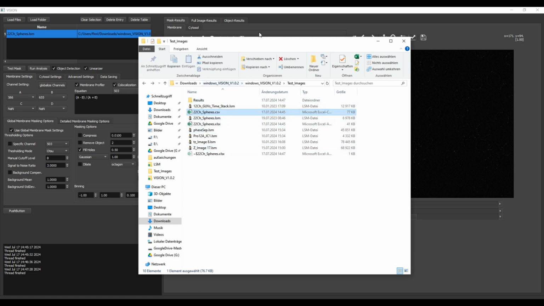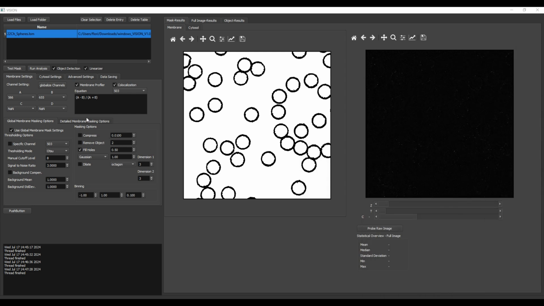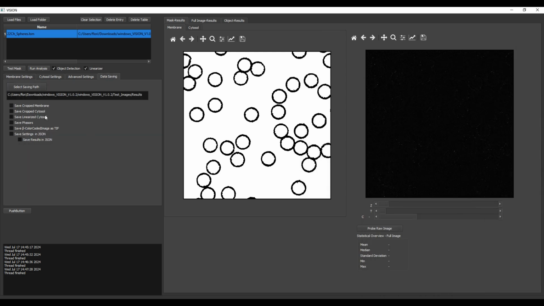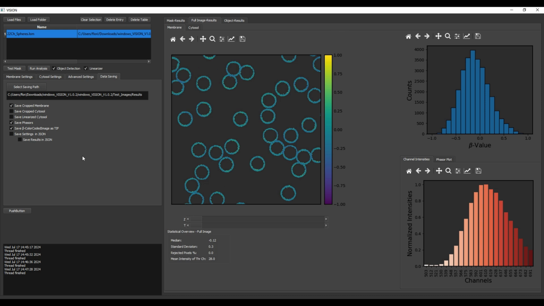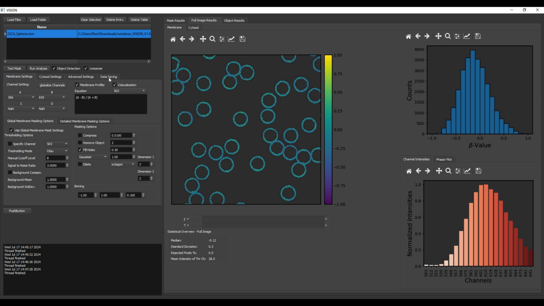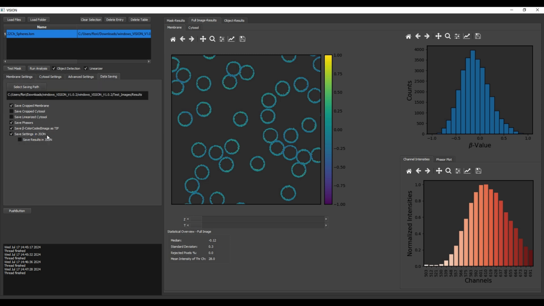In the CSV you have the same stuff, just for a global or a free-to-use data format. What you can also save is here in the saving options. So when you have objects detected, you can also save the individual membranes. The cytosolic parts, we don't have the cytosolic part here, but we have reanalyzed, and you can save the phasor plot, you can save the color-coded images. What I mean is this one in a TIFF format. You can save all the chooser settings with the metadata as a JSON file.